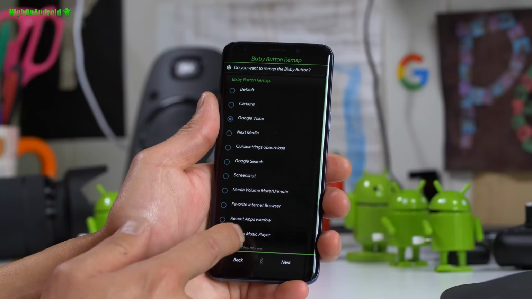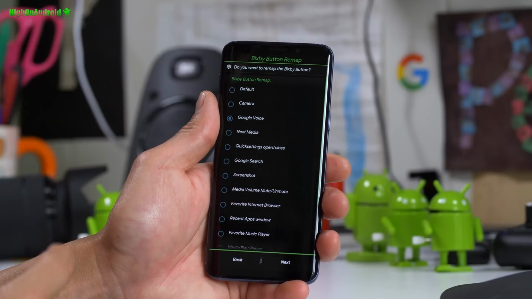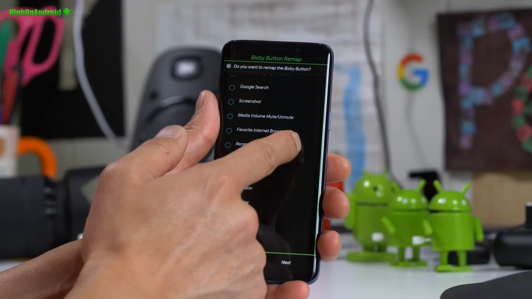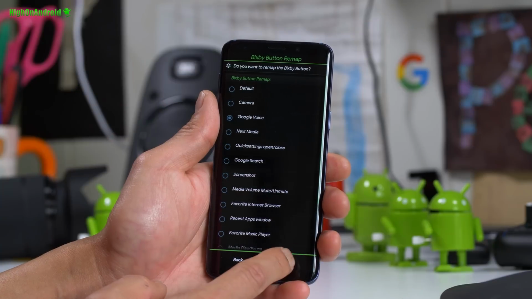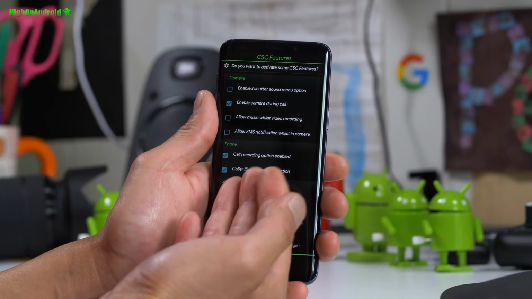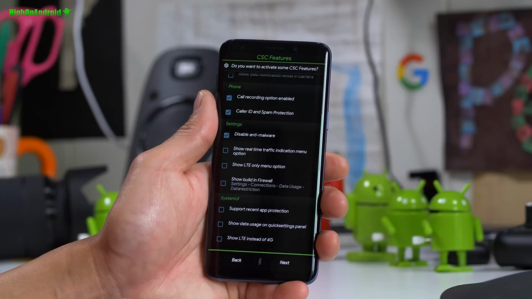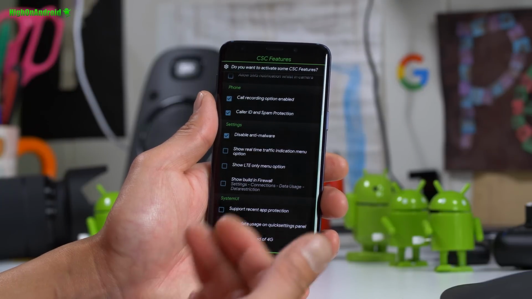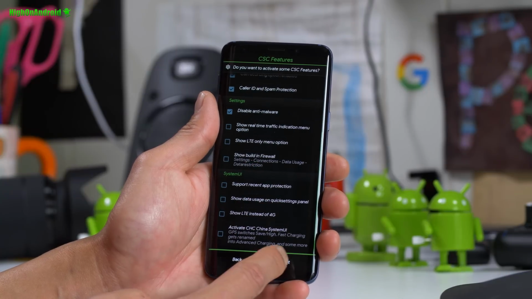This part is great, where you can remap your Bixby button to camera, Google Voice, Google Search, contacts, all this stuff. I set it to Google Voice. You can also enable camera during call, and other options like call recording and caller ID if you need it. I like to disable the anti-malware because it doesn't really help and it's just annoying.